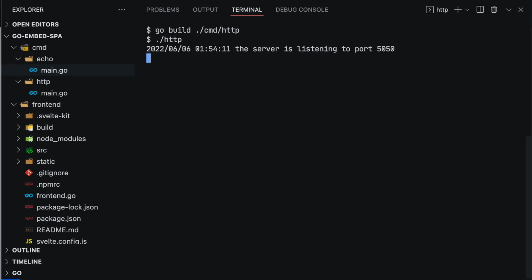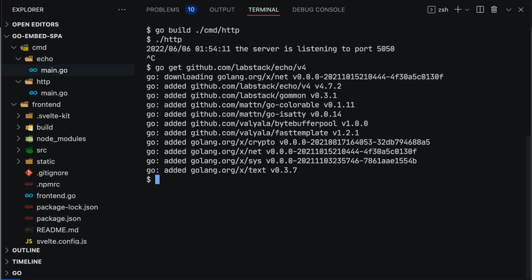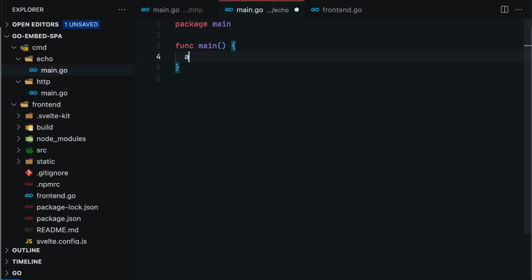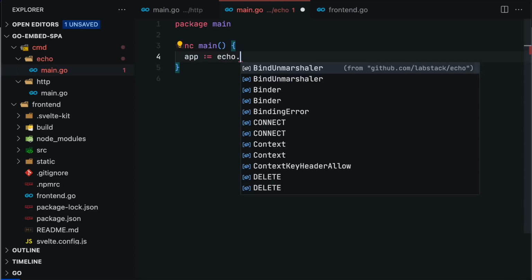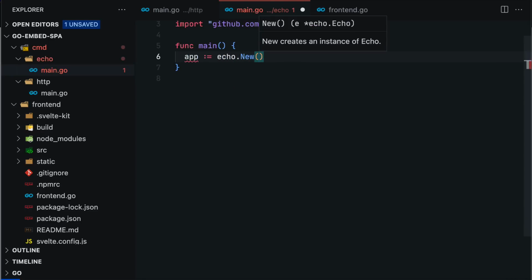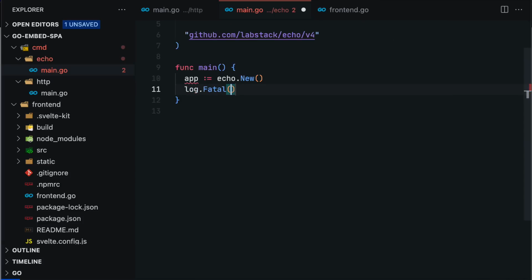Since Echo is an external library, we need to import it manually by running go get and then the package name: github.com/labstack/echo/v4. So within the main function, declare a variable of app to hold the value of echo.New. Now we can add log.Fatal to wrap the server with app.Start and set the port with a string of :5050.